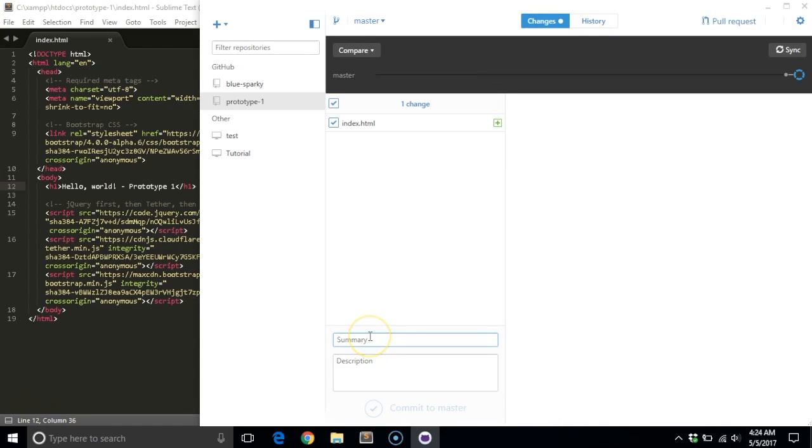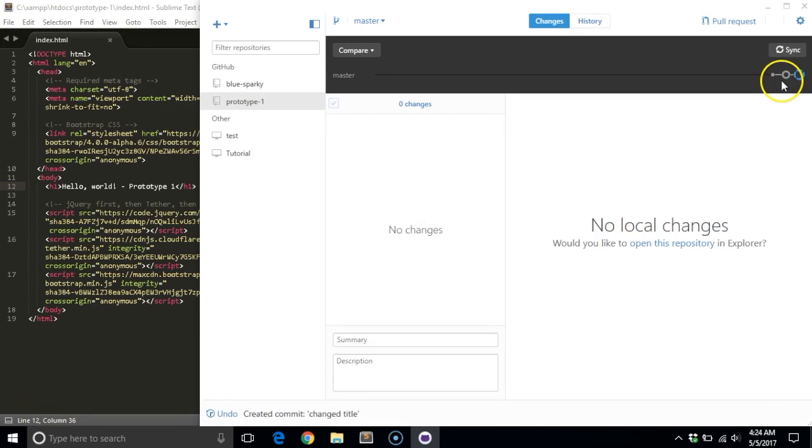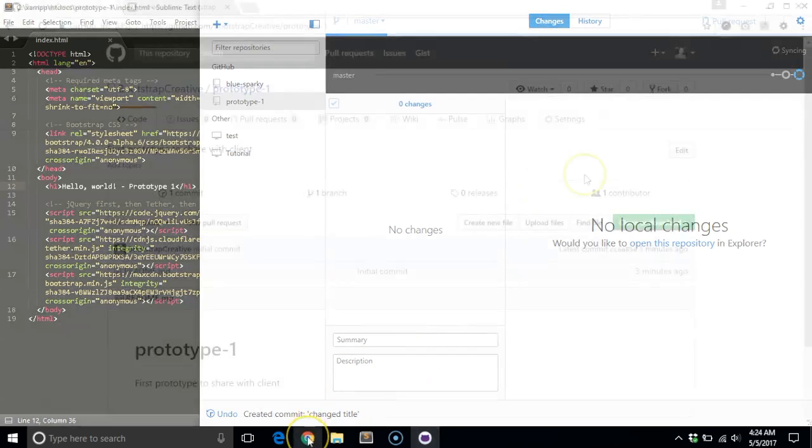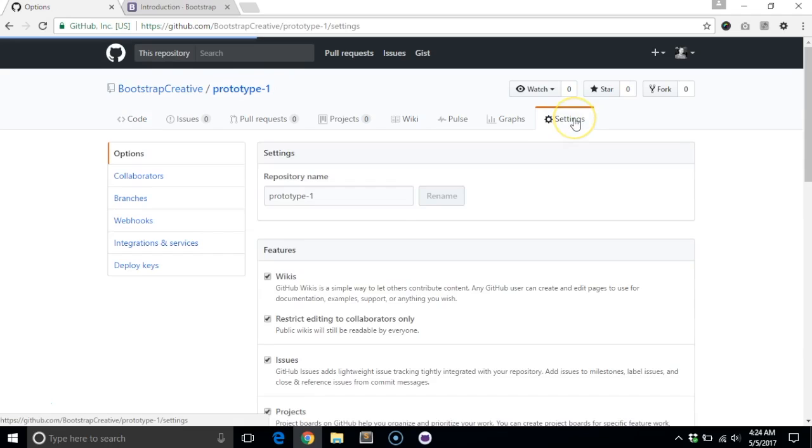Back in GitHub Desktop, it will recognize your new file and ask you to commit the change. Provide a commit name and click the Commit to Master button. Now click the Sync button in the top right-hand corner. We now have our code on GitHub, but we need to turn on GitHub Pages. In your browser, go back to github.com and click on the repo, and select the Settings tab.